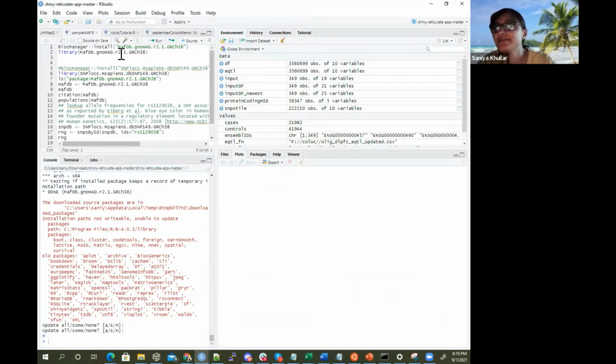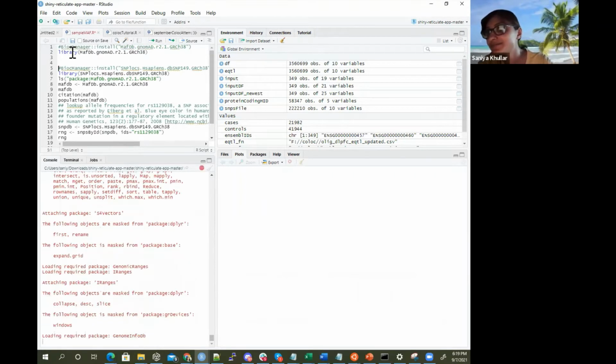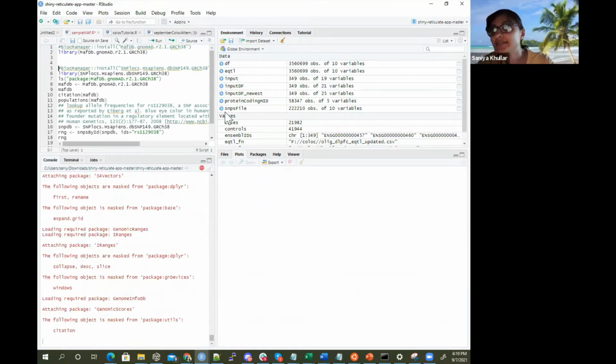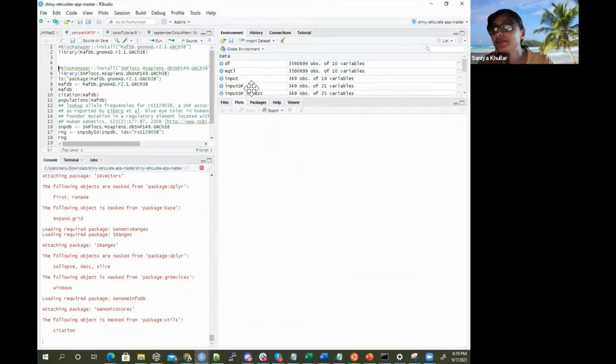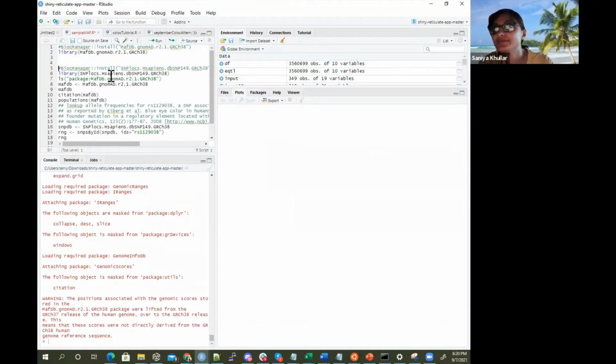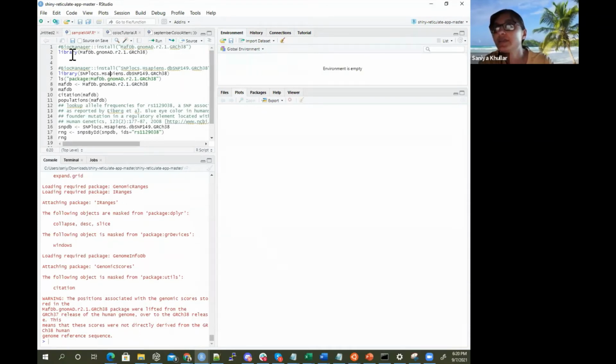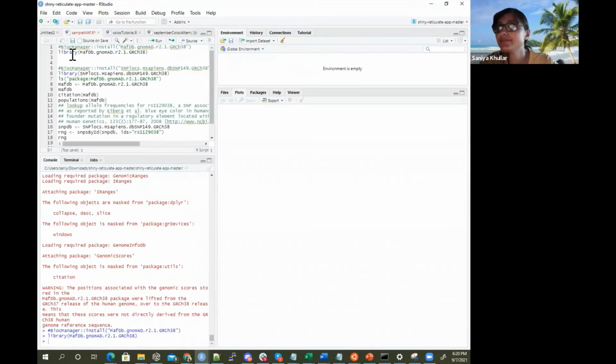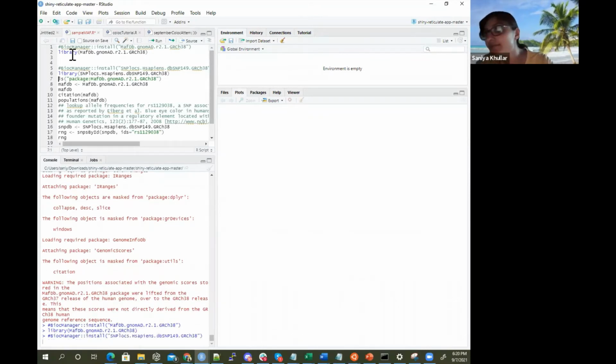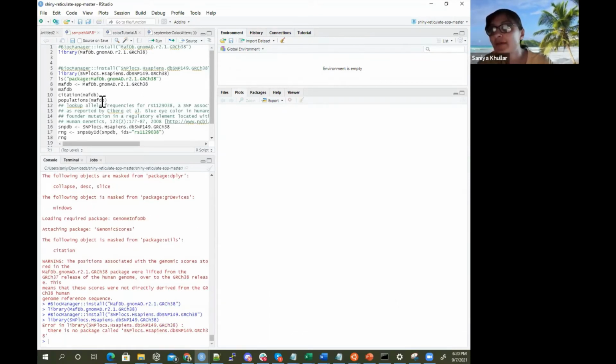Okay, so now we finished this, so we can just comment this out. We can just call library here, and it's attaching this information here. I'll just also clear up my workspace too. What we can see is that we have attached this library here. And then we also have library... there's no package called this. So there's no package here.